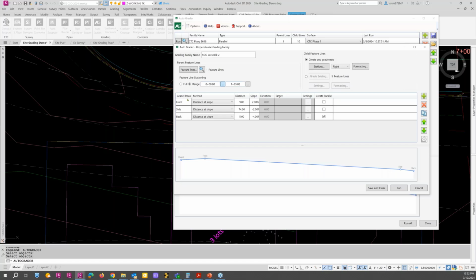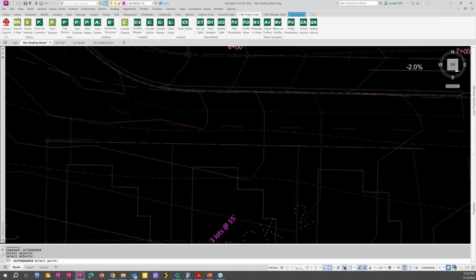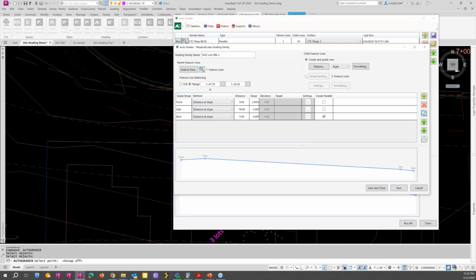So my stationing is based on the feature line. So if I just pick right there, for instance, I see that it runs 0 the other way. So let me change that back to 0, and that wouldn't matter. I'm just going to say full range anyway. So it's going to go this way. So that is to the left. I'm going to save and close.